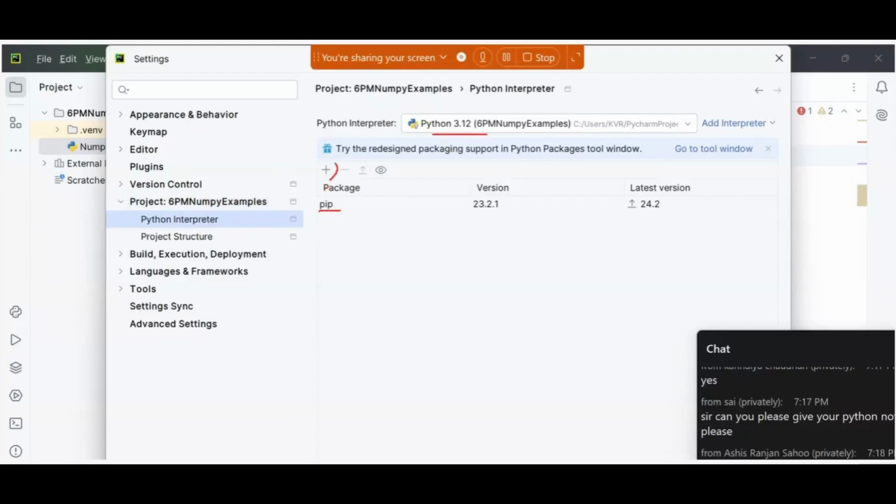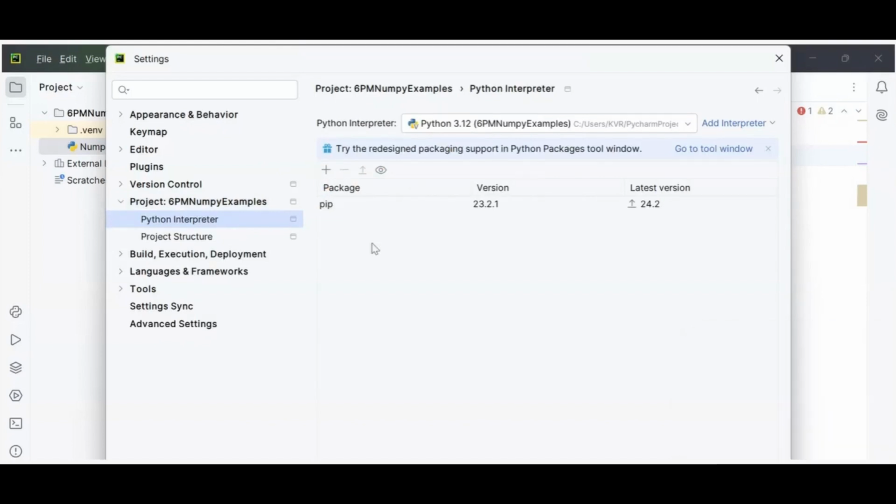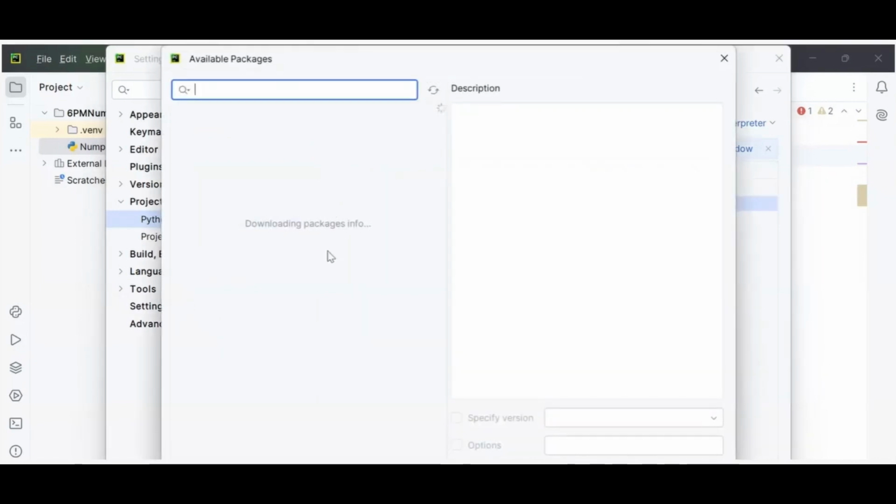And see that, a plus symbol is also there. You can install in two ways. One is by double click on pip. One is by single click on plus. See the plus there? Plus is called install. Minus symbol is uninstall. So it is your choice. Either you double click on pip or you single click on plus. So I am double clicking on pip.